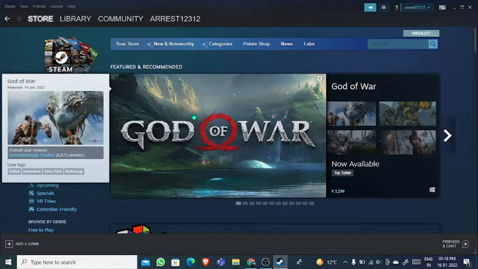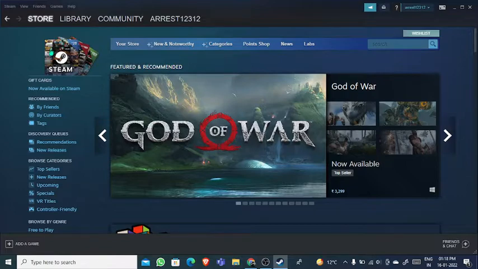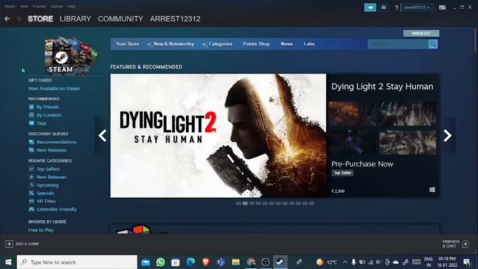If you don't have Steam and you want to download it, links in the description, and also you need a controller for big screen mode.